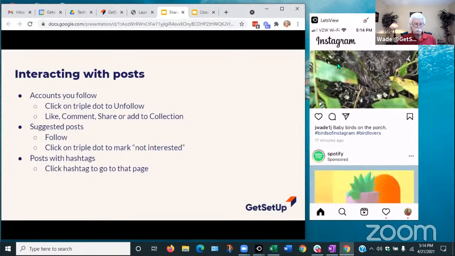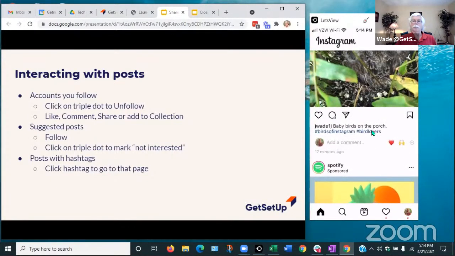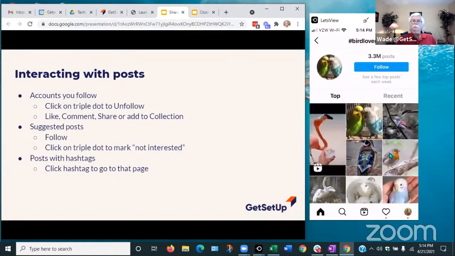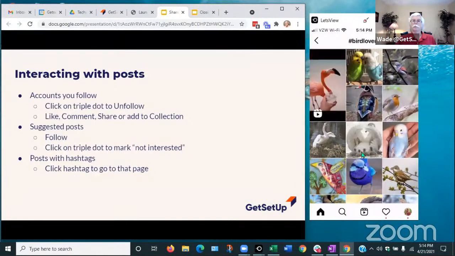Okay, so here's the one that I posted, and here's that hashtag birds of Instagram and hashtag bird lovers. So again, if I'm looking at this post and I say, oh, I like birds too, maybe I'd like to follow one of these. I'll touch bird lovers. It takes me to the bird lovers page. And again, these are all posts that have been made to bird lovers.